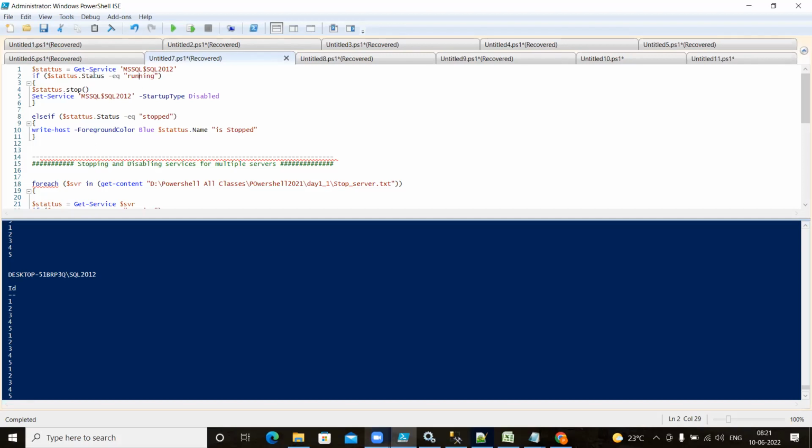So not equal to running does not mean it is stopped. It may be in a different state, so it will go here and check whether it is stopped or not. If the status is stopped, then only it will display that. Otherwise it will go under some different thing and not show you. So you can write one more line here: if it is not equal to stopped, display that SQL Server is not stopped, it is in a pending state, something like that. If you want, you can add this line also.